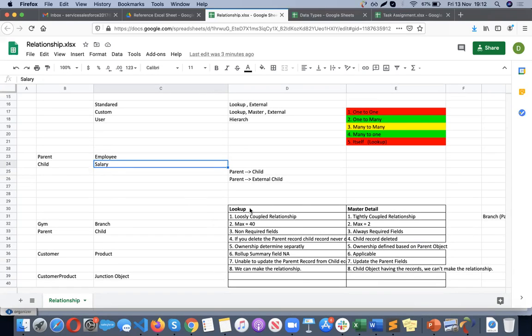And in a lookup relationship, roll-up summary field is not applicable. You cannot create a roll-up summary field if there is a lookup relationship between the objects. But in case of master detail, yes, the roll-up summary field is applicable. You can go and create a roll-up summary field on a parent object.